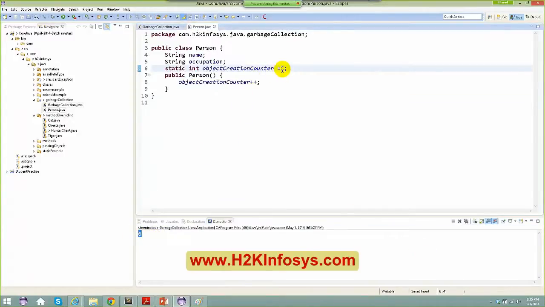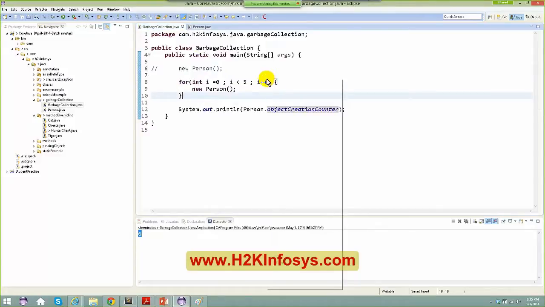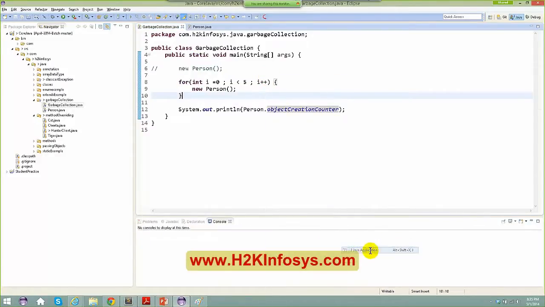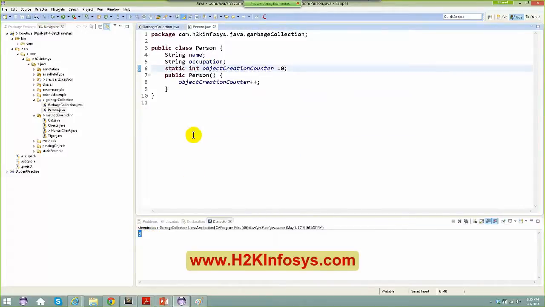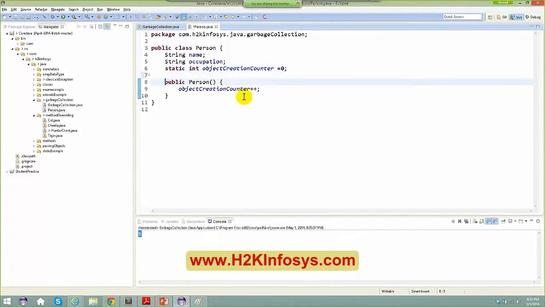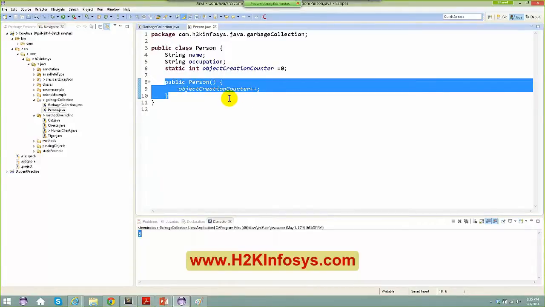Let me do it in this way. Let me make this 0. If I run this, right click, run as Java application, your 5 objects got created, because we know that whenever an object gets created, the constructor gets invoked all the time. Without even invoking the constructor, you cannot even create an object here.